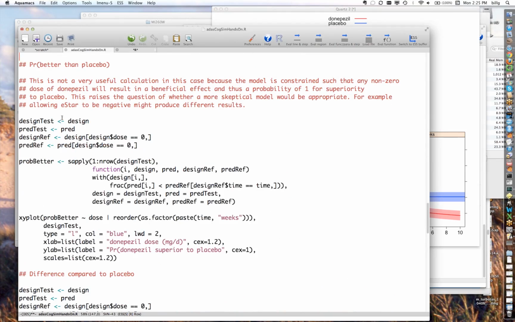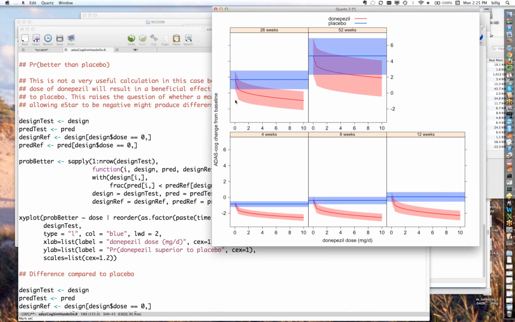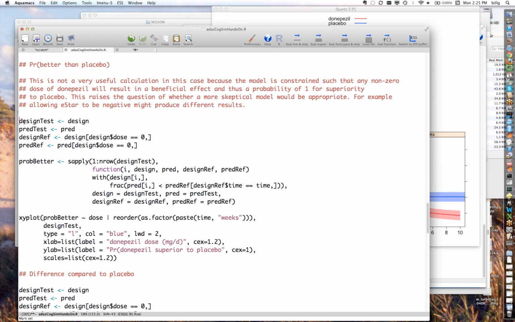Now, the other thing I did at first and then sort of hit myself over the head afterwards saying that was a silly thing to do, but I'll show you nonetheless, is I said, okay, let's calculate the probability that each one, the donepezil at various doses, is better than placebo. Well, I'll show you what it looks like, so you can see the calculations here.